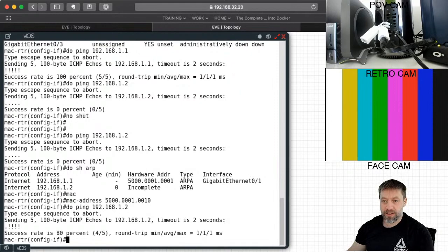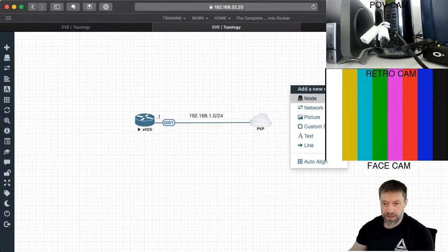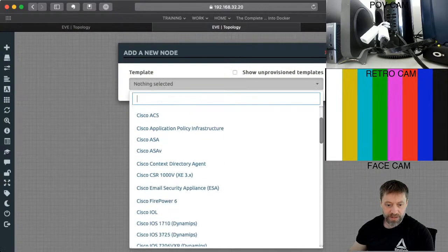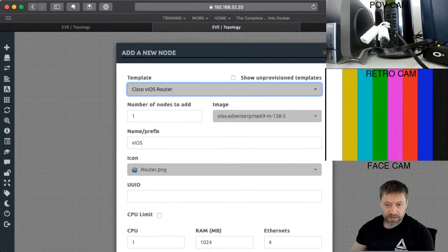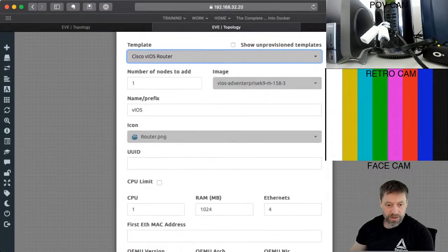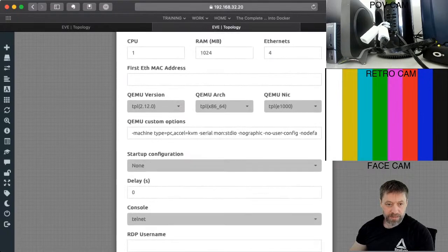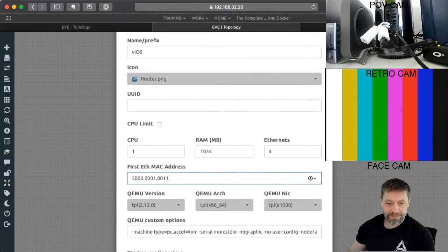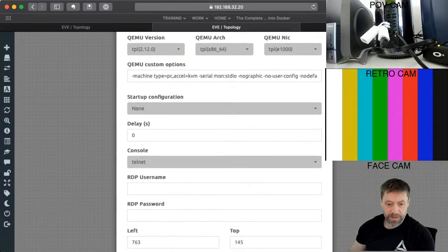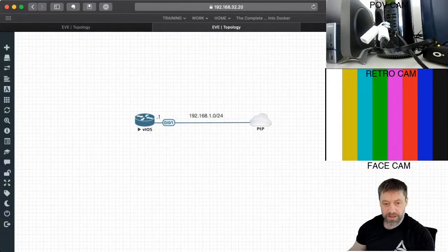So what I tend to do, or what I have done, is if you create the node, but you give it a different number, let's have a router. So number of nodes. Okay, so we can do that. We can give it a MAC address in here. So let's say 5000.0000.0100.01, and then it will build it from there. You can set the MAC address, and there won't be any conflict. So yeah, you can do that.